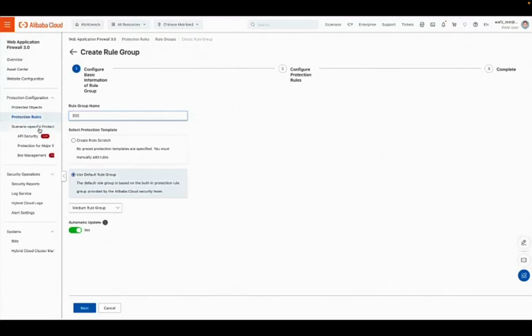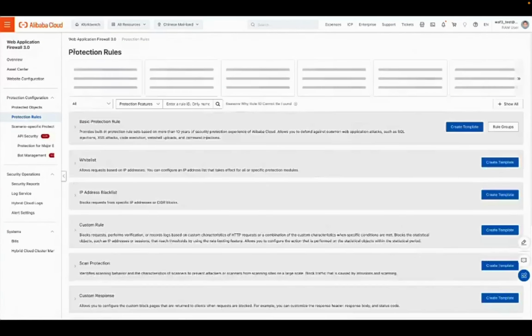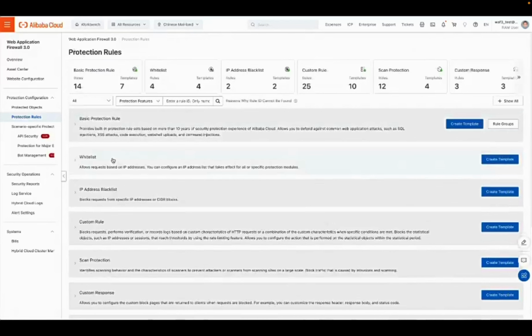And then for the second module, we call that the whitelist part.